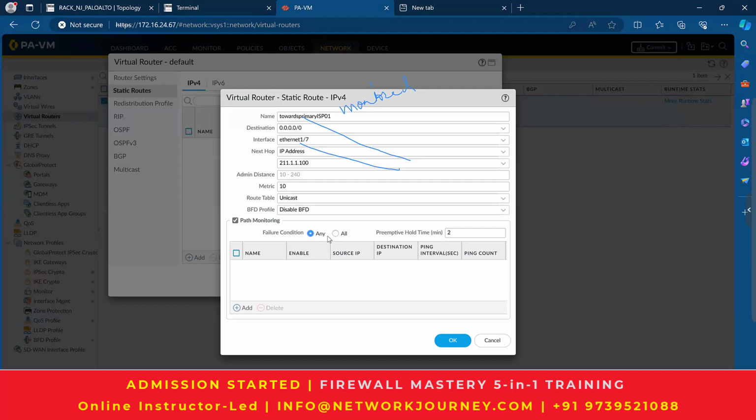So I will say any, and there is a preempt. You know the concept of preempt in HSRP, right? When primary goes down, it switches to secondary, and then it will keep monitoring. If the primary comes up, then it can re-switch back to primary, right? So that's a preempt, and you can set it 4 minutes, 6 minutes, whatever you want to do. It's in terms of minutes.